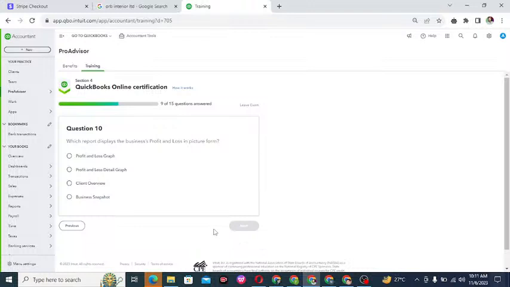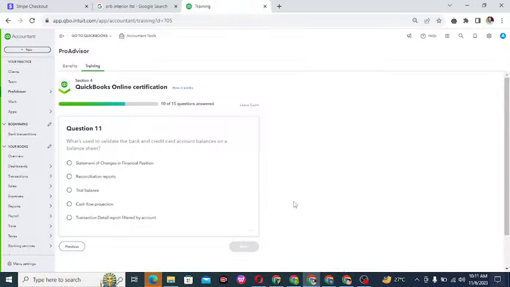Question number 10: Which report displays the business profit and loss in picture form? Profit and loss detail graph. Question number 11: What's used to validate the bank and credit card account balance on a balance sheet? Reconciliation report.